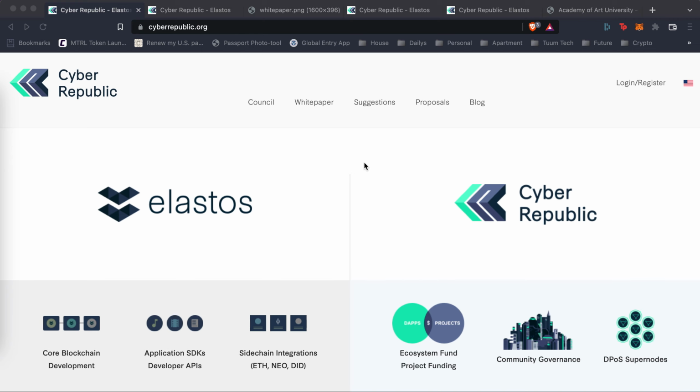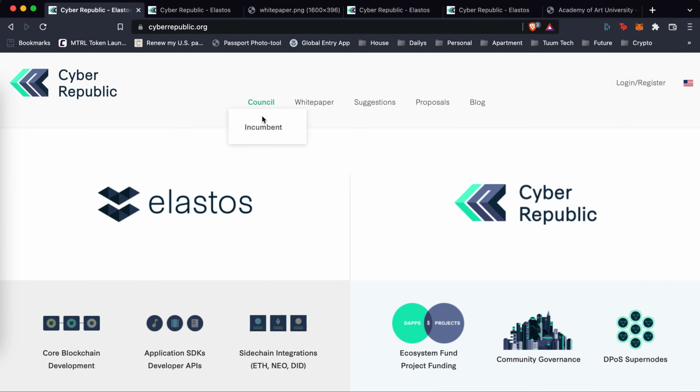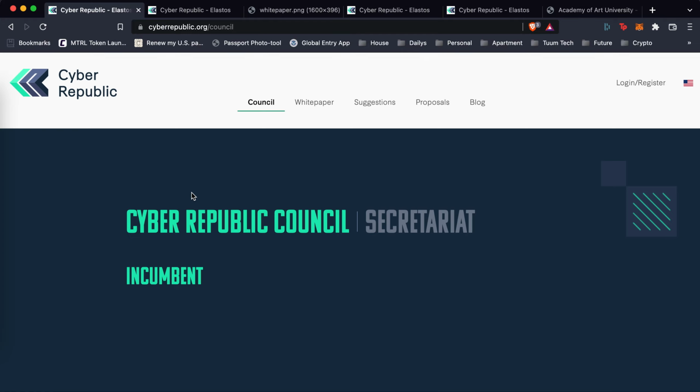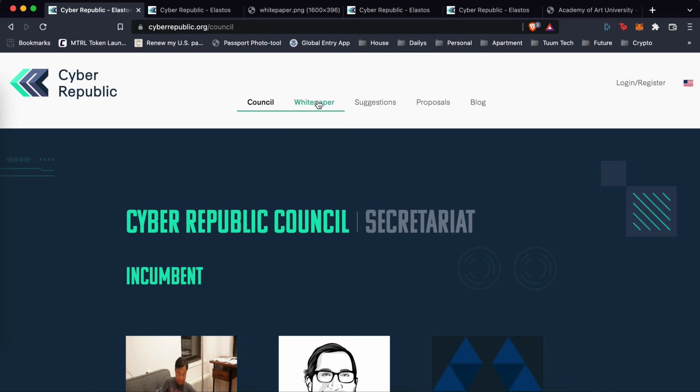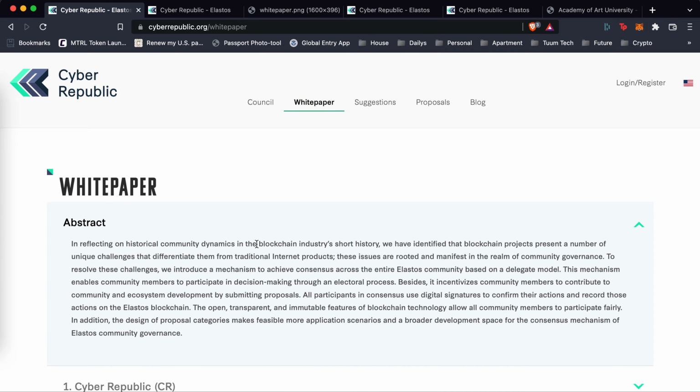So let's get started. All right, so this is the Cyber Republic website. You can go over there at cyberrepublic.org. The first thing you want to do is take a look around at what you see here. You see different tabs. You can go to the council, which shows you all the council members, and then you can go to the white paper. It talks about the white paper of how the Cyber Republic is governed.